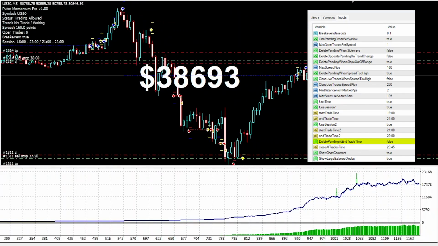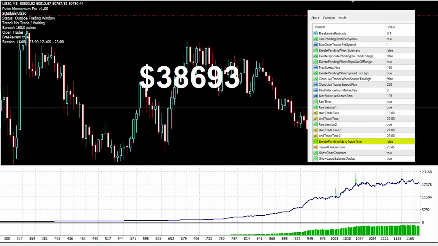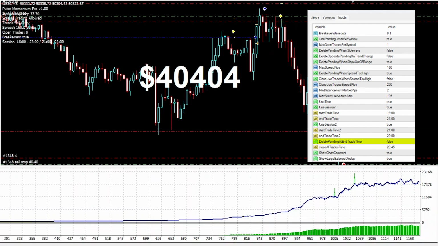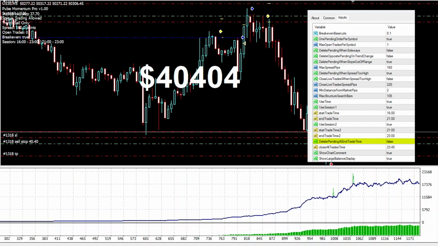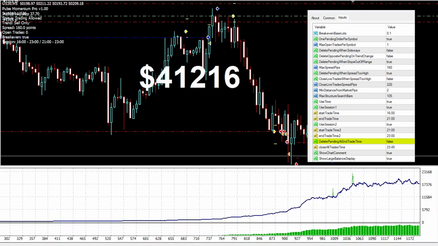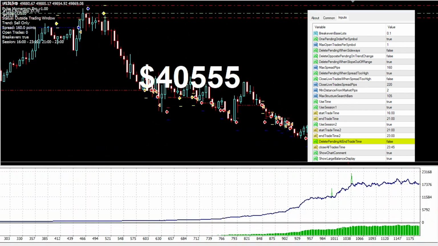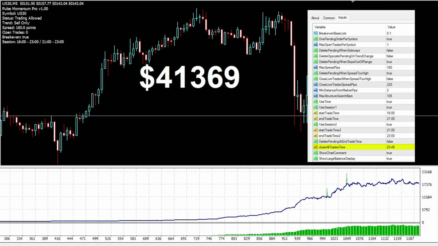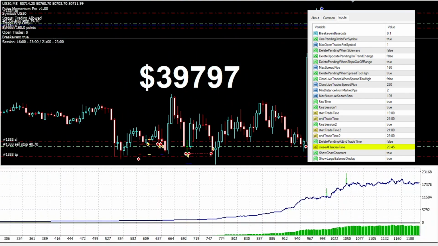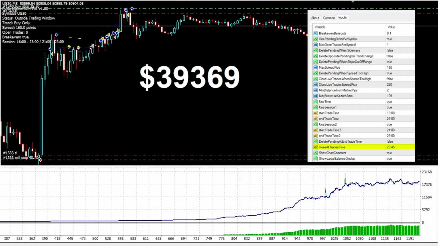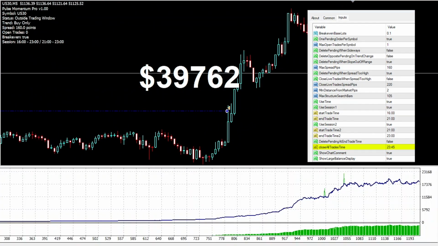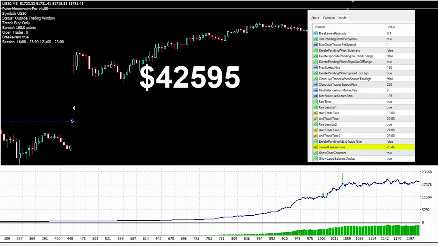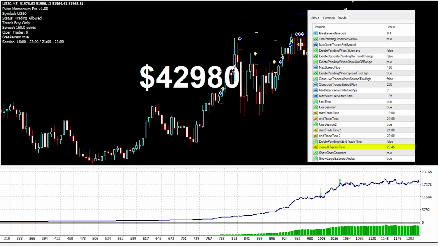There is also delete pending at session end. When this is turned on, the EA removes pending orders when the trading session is over. This is useful because an order that was valid during the session may not still be valid later. The close all trades time is used if you want the EA to close trades at a certain time. Some traders may use this to avoid holding trades too late. Others may leave trades open. This depends on the setup and the risk approach.